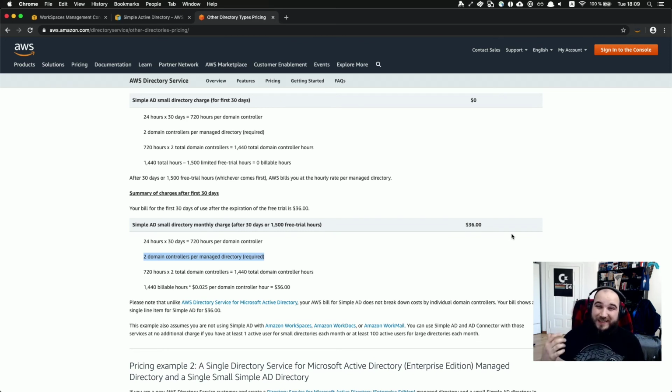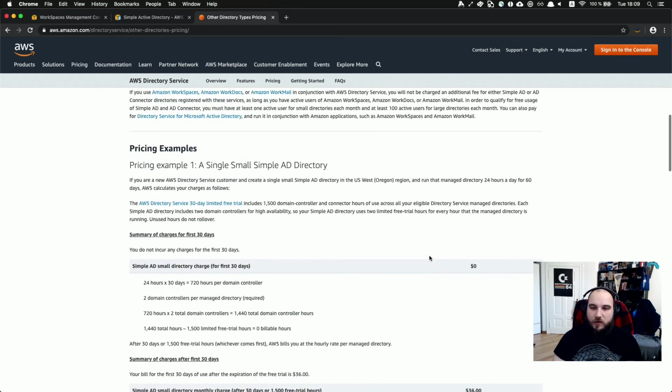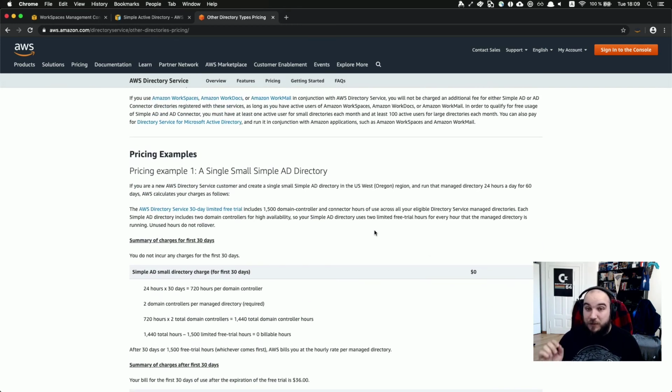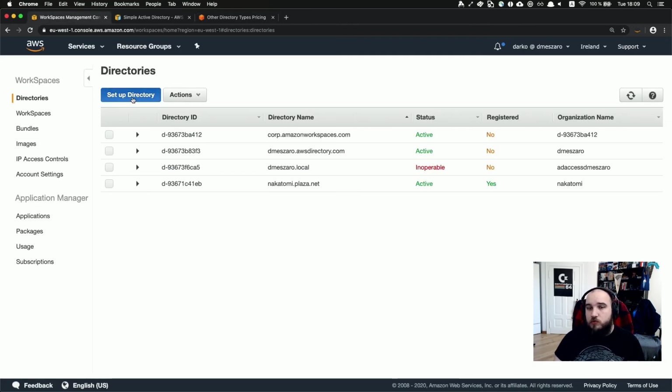Now this directory is not limited only to WorkSpaces. It works for other services such as WorkDocs and WorkMail and a whole lot of different things that have support. It's an Active Directory, so you can do a lot of those things with Simple AD. So that's something you need to do. So how do you do that? You create, set up a directory.